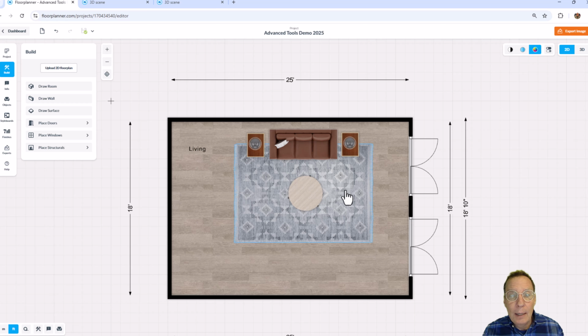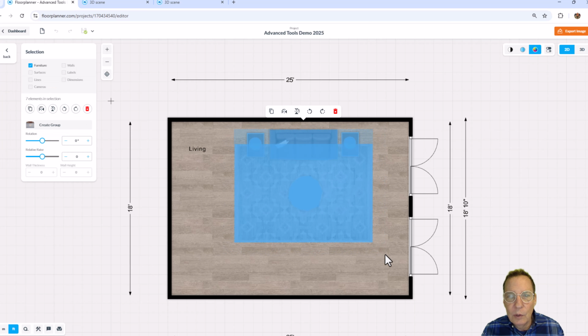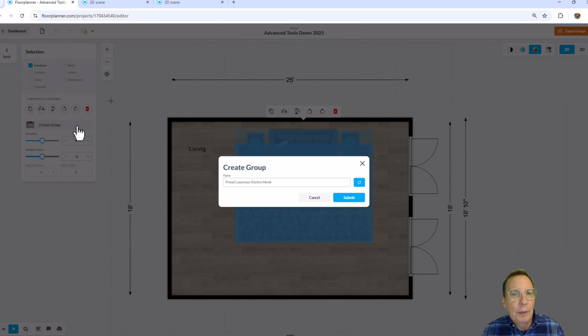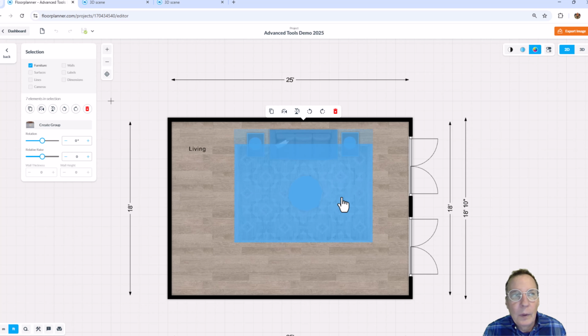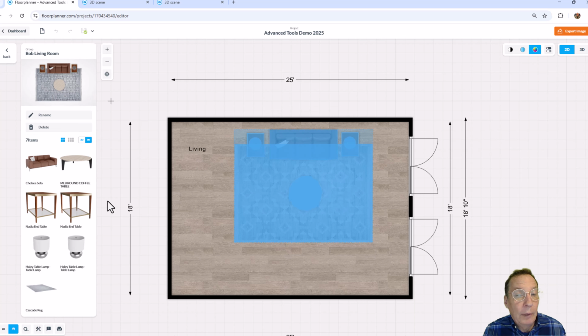So maybe I like this furniture as a grouping completely, the whole living room set. Maybe I want all of it. So if I hold my Shift key and make my selection window just over my furniture, including the rug and the lamps, etc. On the left-hand side, not only do you have the ability to change it with all these icons, but you also have a Create Group button. If I hit that Create Group button and name it, I'm going to call this Bob Living Room, just to give it a namesake. And then hit Submit, and it goes out into the cloud, and there's the collection as a permanent group. Great. Well, we've completed it.